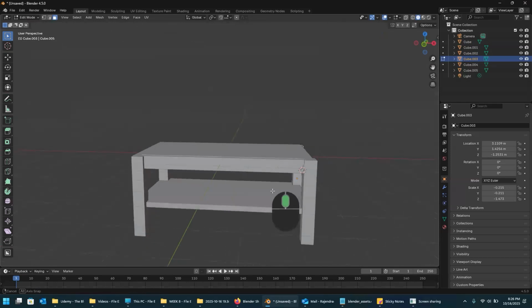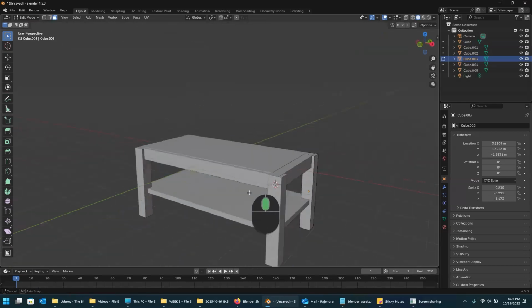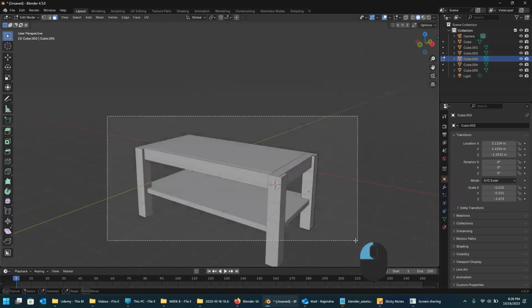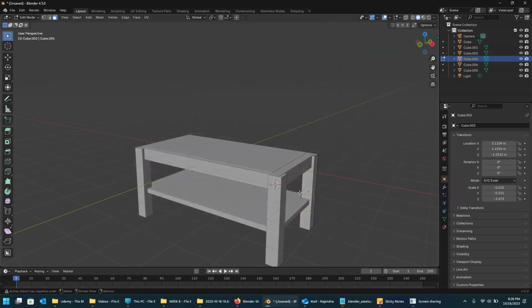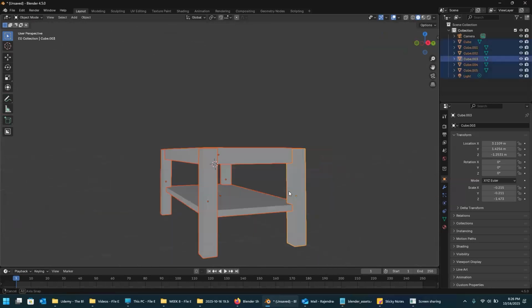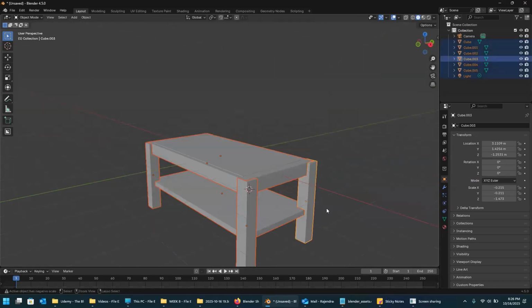So there are many ways you could do that. You can either do the parenting or you can do the joining. So the one thing is I just select all the objects here, all the shapes here. But before that, make sure you are in the object mode. So switch to object mode. Great. Now I can select all the objects here in the scene.